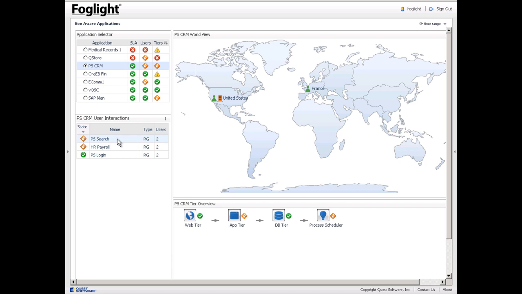Now with PS Search, this is a specific button on a page where if you click that button, we're just measuring the response time from when that button was clicked to when the response was returned back to the customer. And then on the right hand side, this also changes with the context of the application selected. This will show you where we're measuring these specific transactions from. There are measurements currently being done from the United States and also in France.